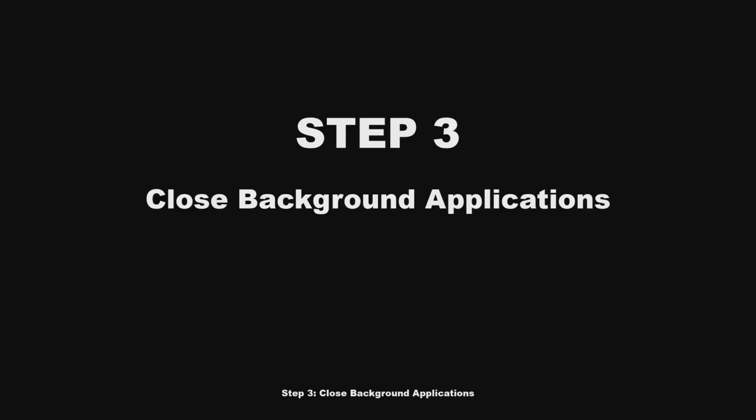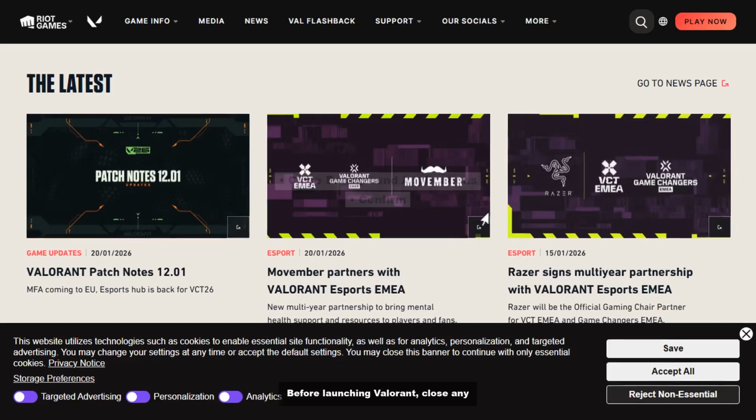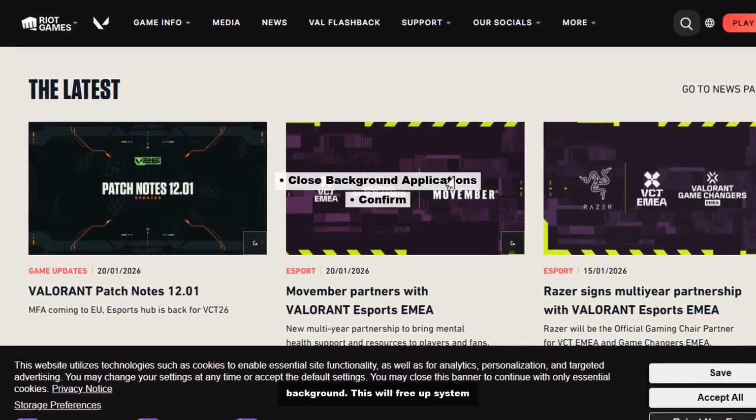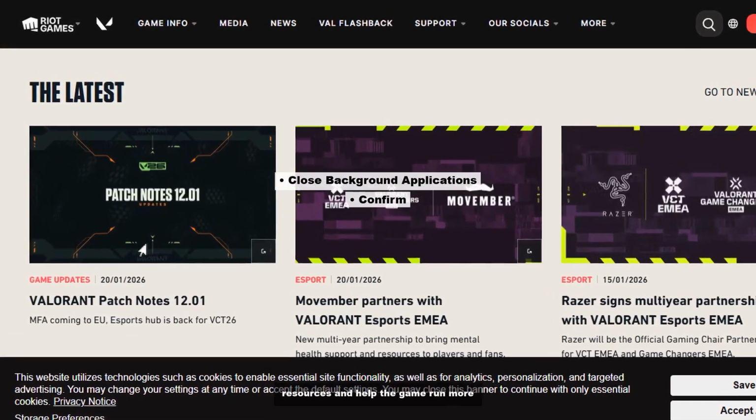Step 3. Close background applications. Before launching Valorant, close any unnecessary applications running in the background. This will free up system resources and help the game run more smoothly.